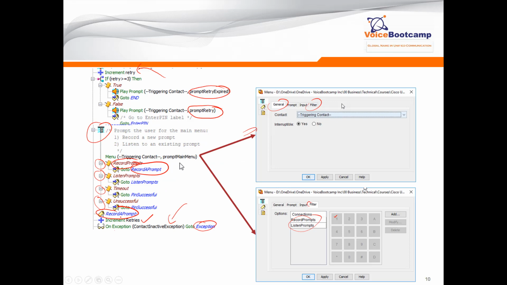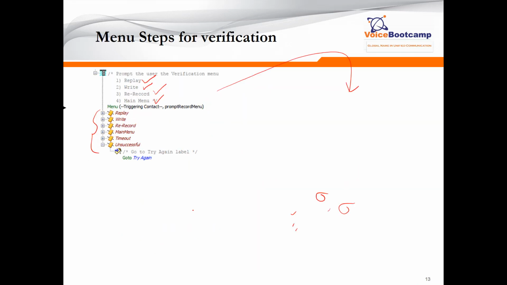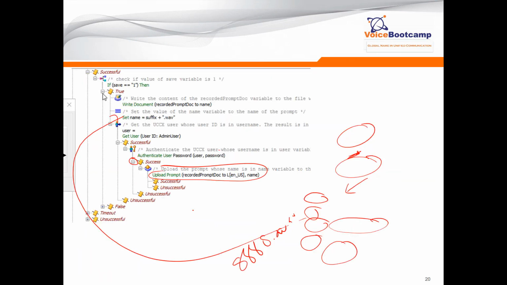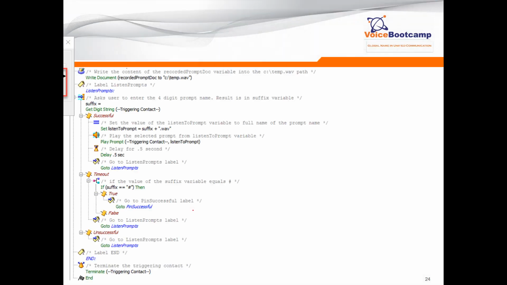All right, so once all this takes place, if there is an exception, such as inactive contact, go to the exception area. That's basically, I've got to go back to the bottom. I think we were right here.